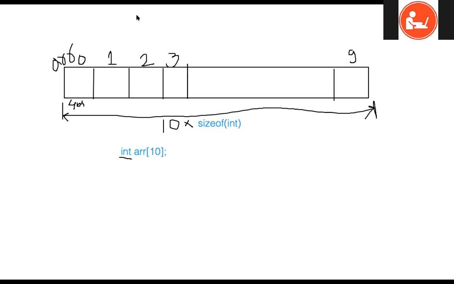Suppose I want to access this third one. How to access it? I want to store 25 inside this memory location, which has index 2. So how to store? ARR of 2 is equal to 25.